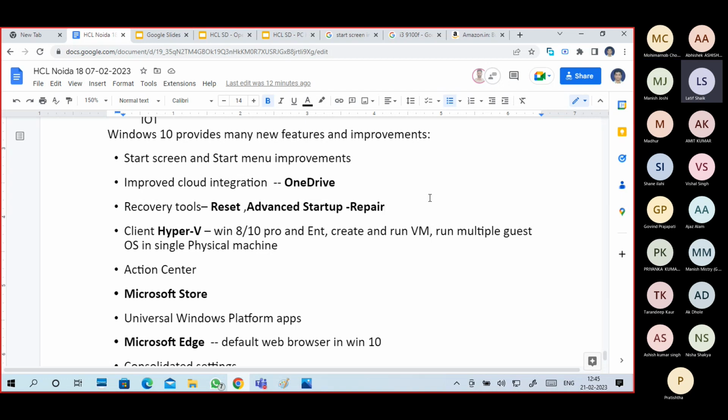Another one is Hyper-V. Guys, Hyper-V is a built-in tool. In my PC, I don't have Hyper-V because I'm using Home edition, so I don't have the built-in Hyper-V feature. But Pro and Enterprise editions will get the Hyper-V feature. So in Windows 8, 8.1 and Windows 10, Pro and Enterprise editions have the Hyper-V feature.